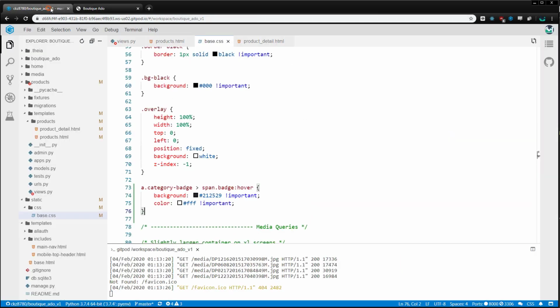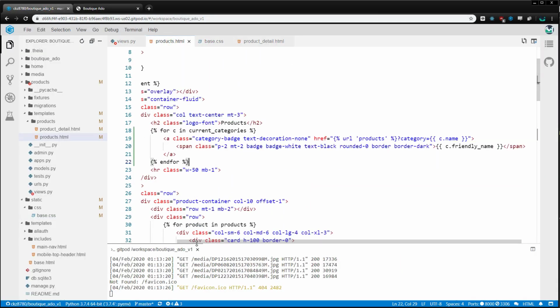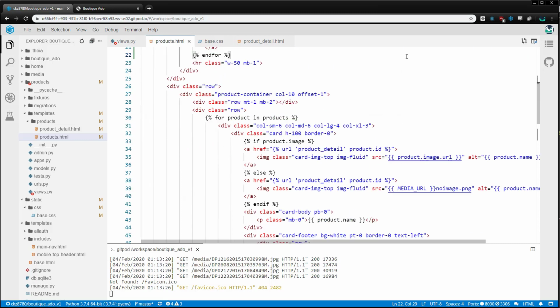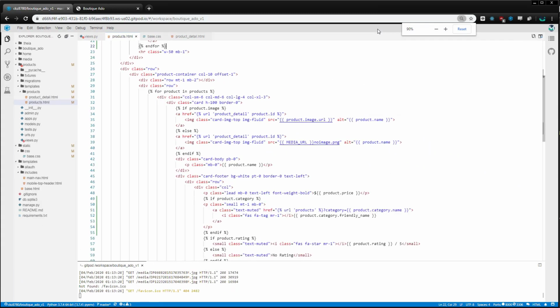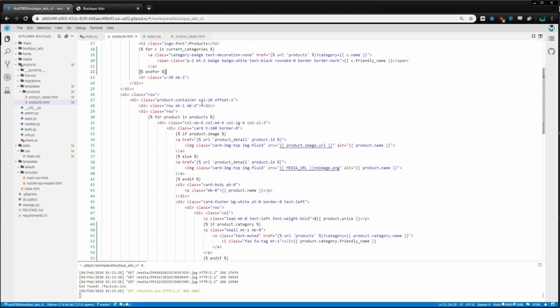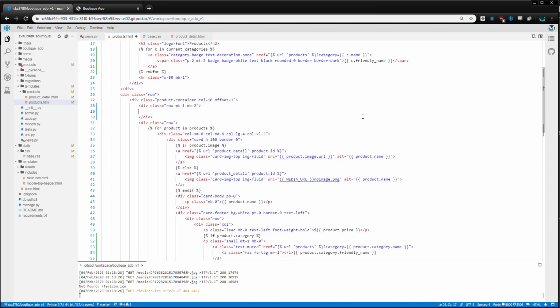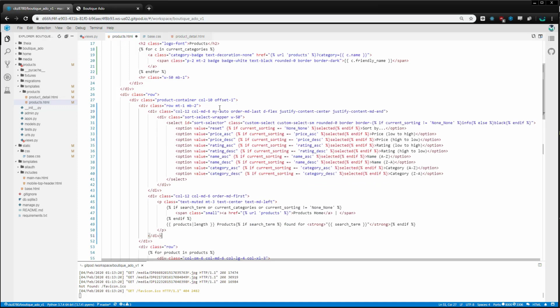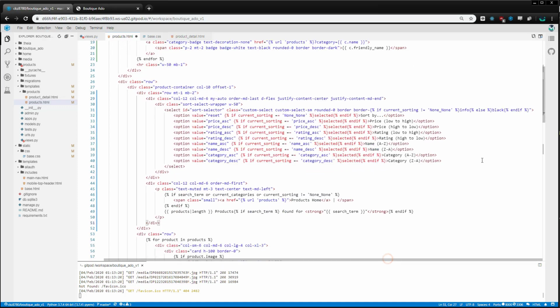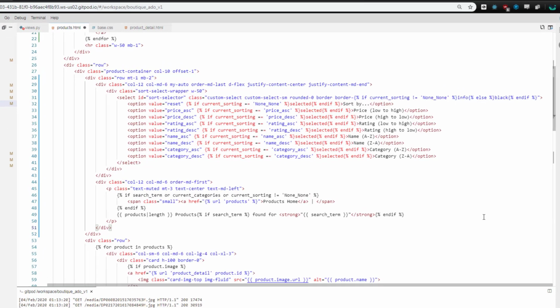Now let's move into the empty row above the list of products. This is where the sort options for the products page and our search result count will go. Again, in the interest of brevity, I'm going to paste in this code from the completed project, but we'll go through all the significant parts. This may look like a lot, but it's actually quite simple.